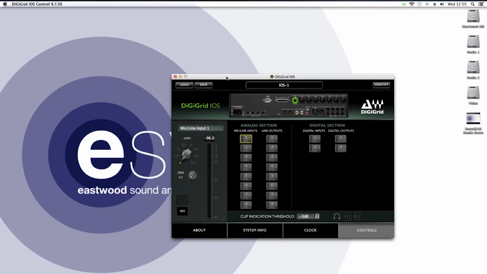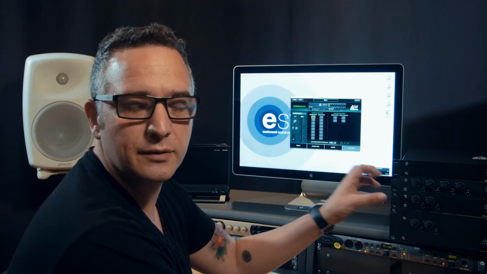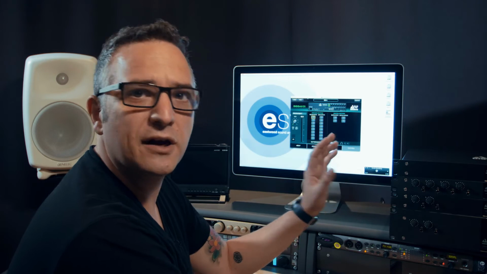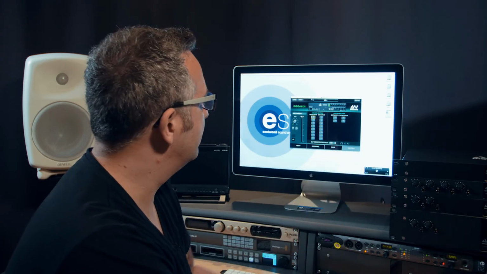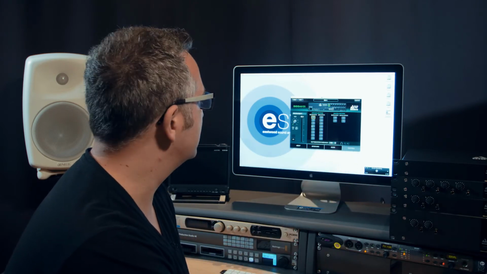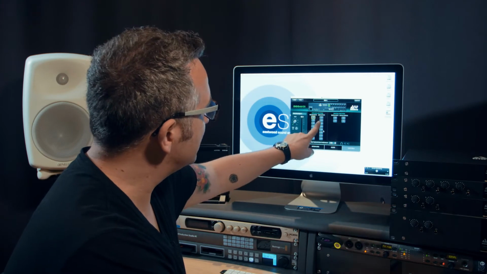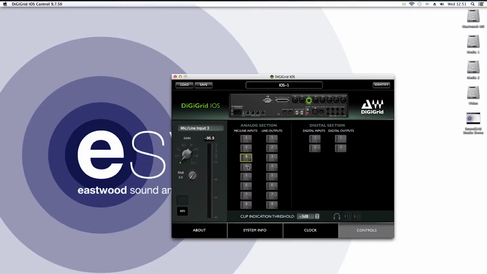If I open up the control panel for the iOS, let's just hide this so we can see it a bit clearer. This is our software interface for controlling our mic amps and all the bits within the iOS. It's the same for the iOX and the IOC, just a different number of inputs and outputs. So the input section is here, and we can select any of our given inputs and it will highlight the input on the picture of the back panel, which is pretty cool.